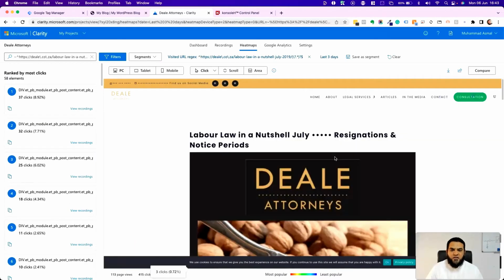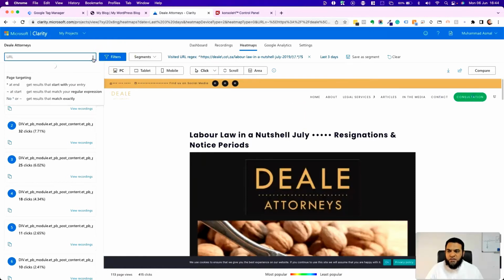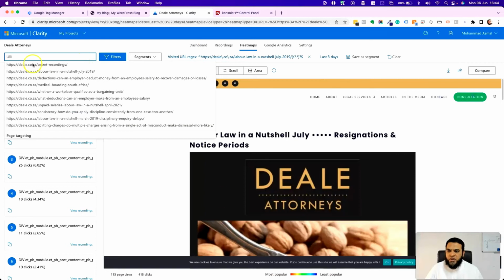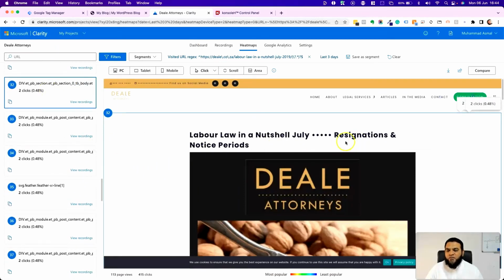So let's take a quick look at heat maps. You click on heat maps, right at the top, it'll show you heat maps. You can choose a particular page. And remember, even if we wanted to choose our own page, we can go ahead and do that. We can type in whatever URL we want, and it'll give us a heat map of that particular page. So for this, I'm just going to use the same one that we are on.